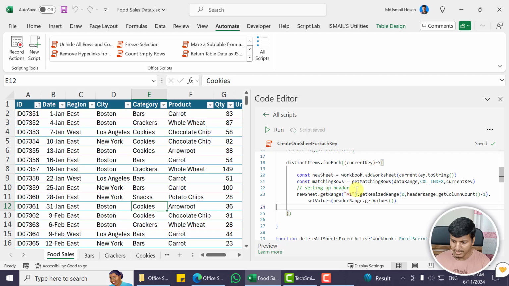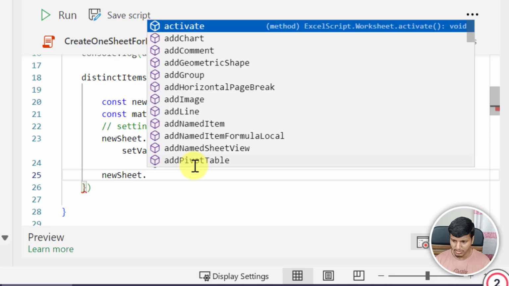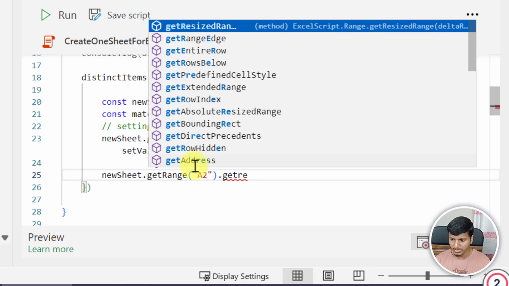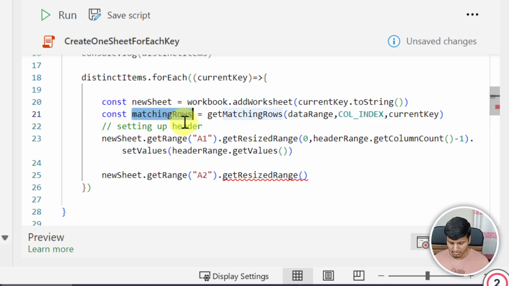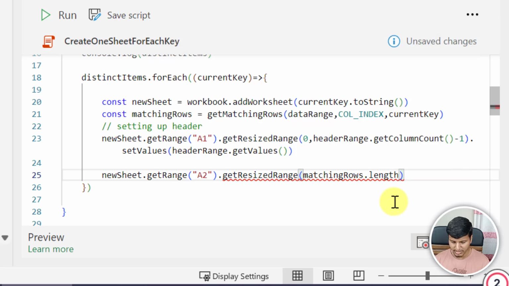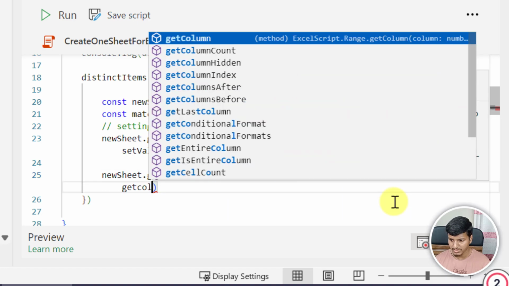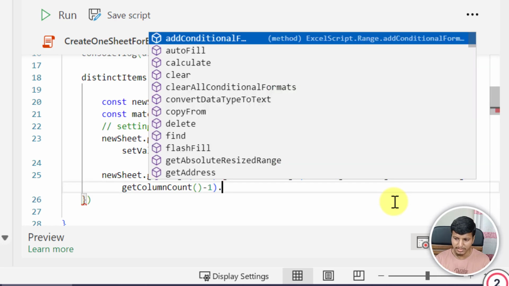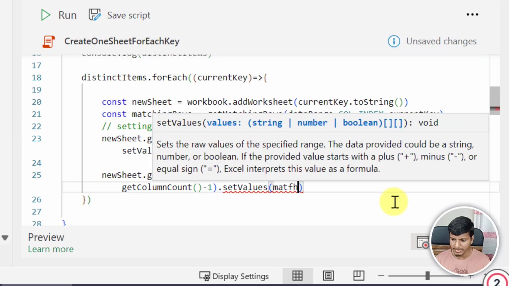So let's set up the matching rows, and that is going to be starting from row 2. So newSheet.getRange, so you start at row 2, that is A2, .getResizedRange. So number of rows will be the number of rows we have in this matching rows, -1, because that is expanding that number of rows, right? So that is just length -1, and number of columns, that is just like a header range or data range. You can put any one of these actually. getColumnCount -1. So I'm expanding up to that part. It's just like the VBA resize version, okay? And then setValues, and the setValues is going to be the matching rows.